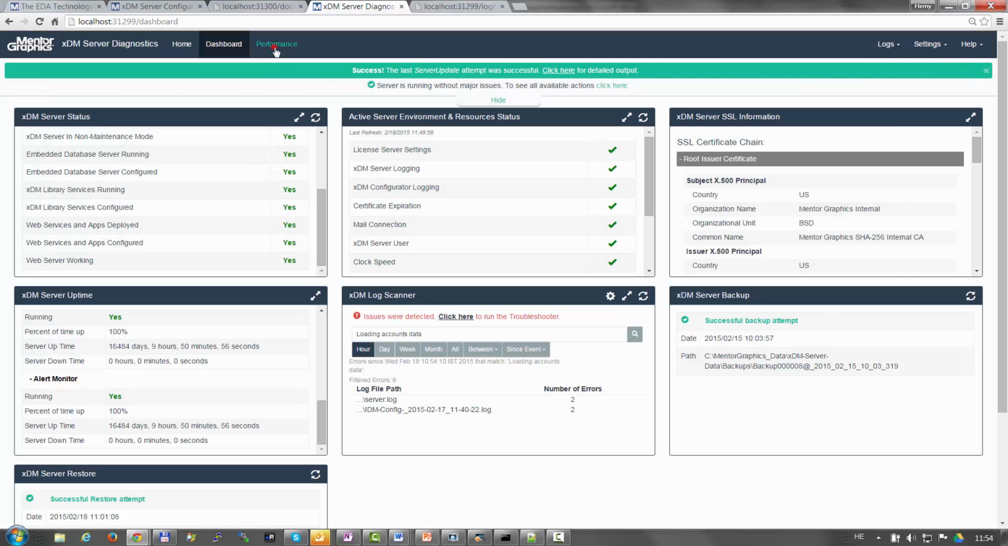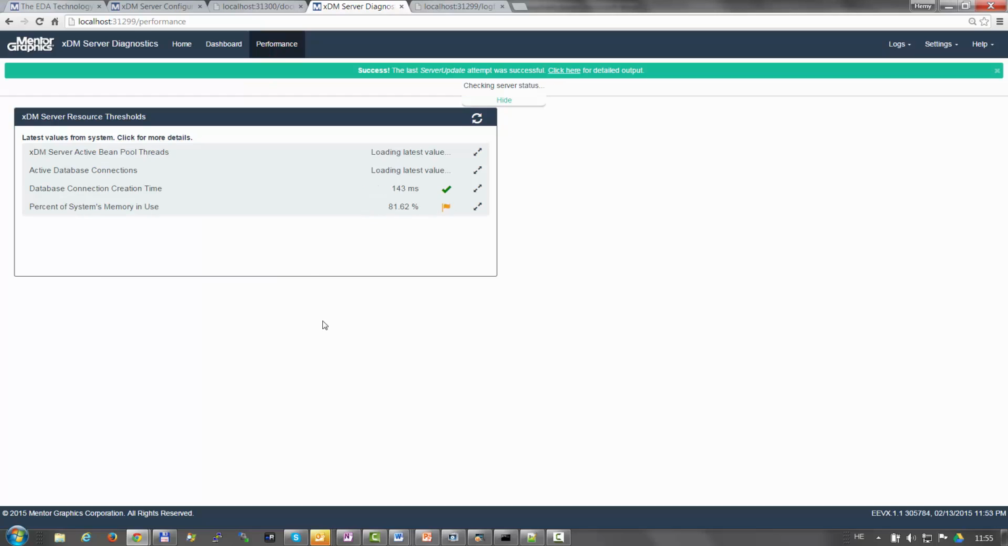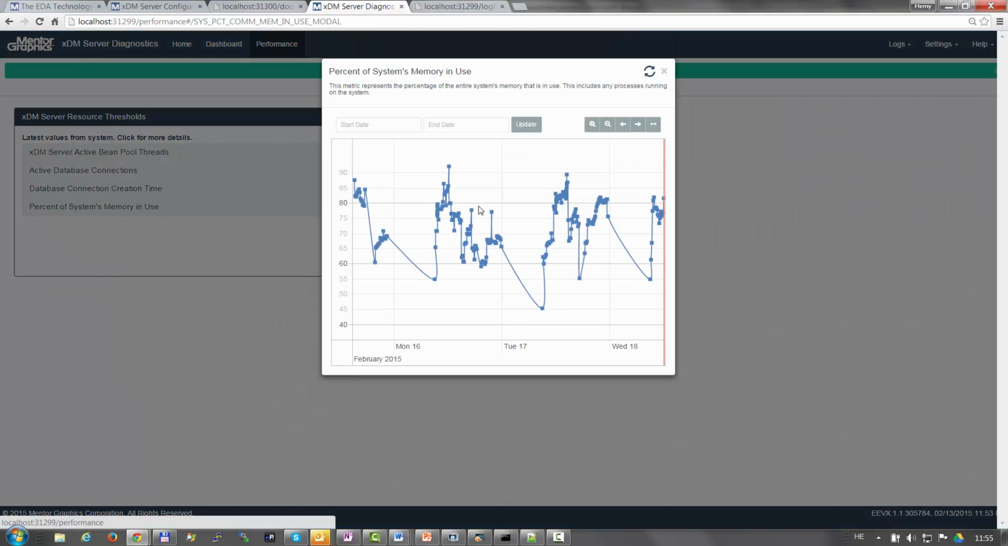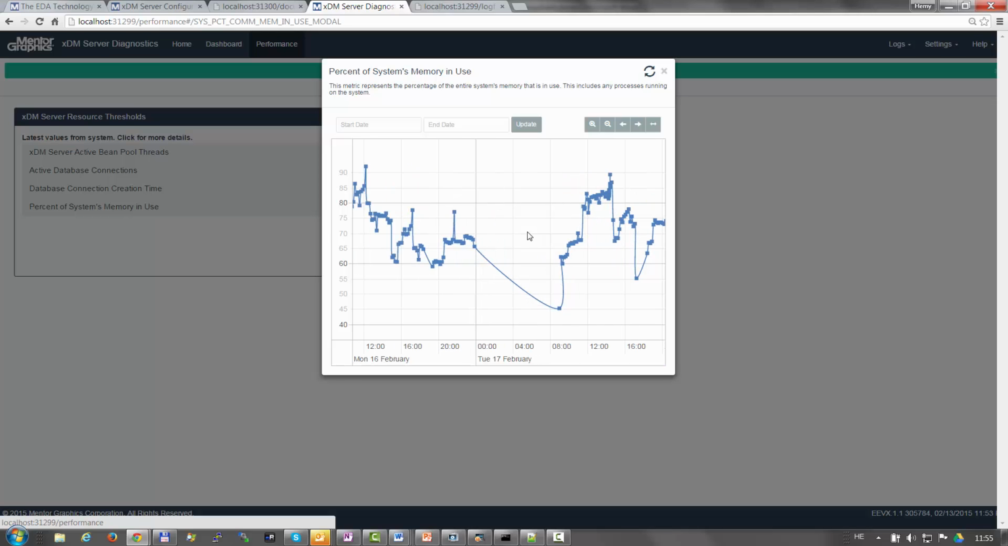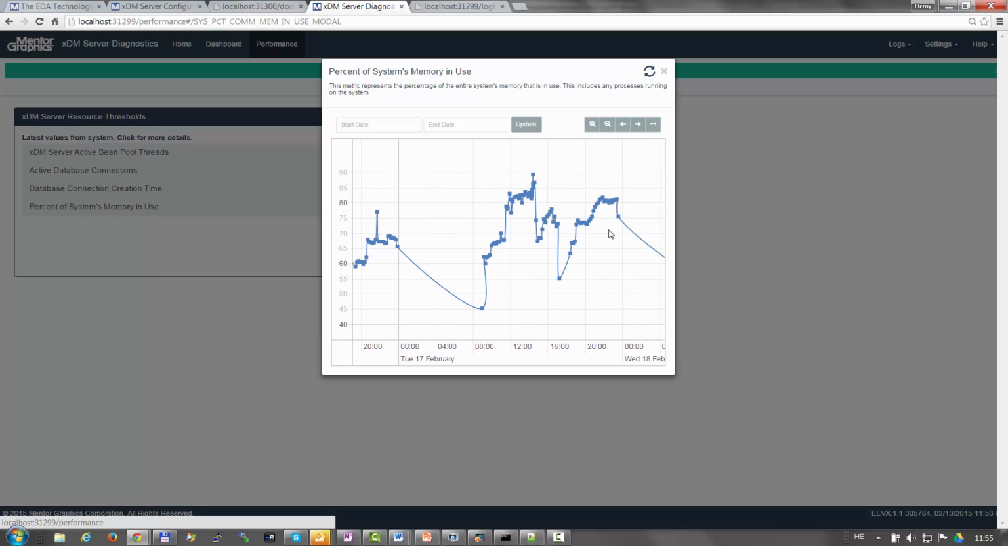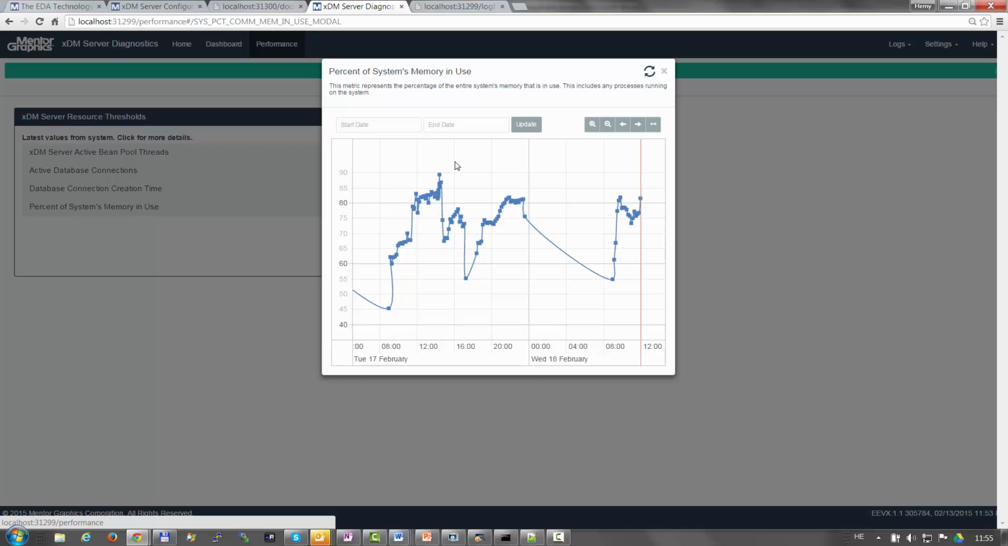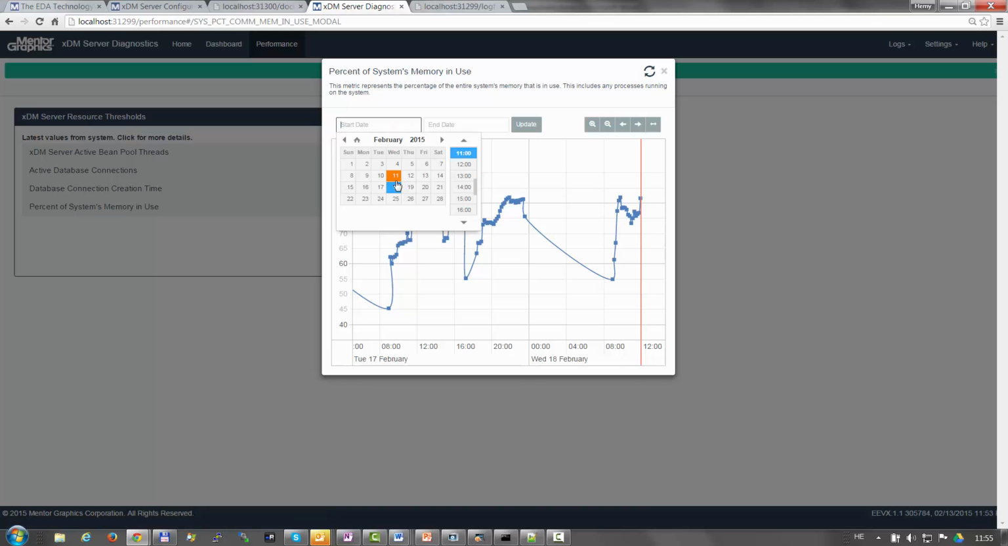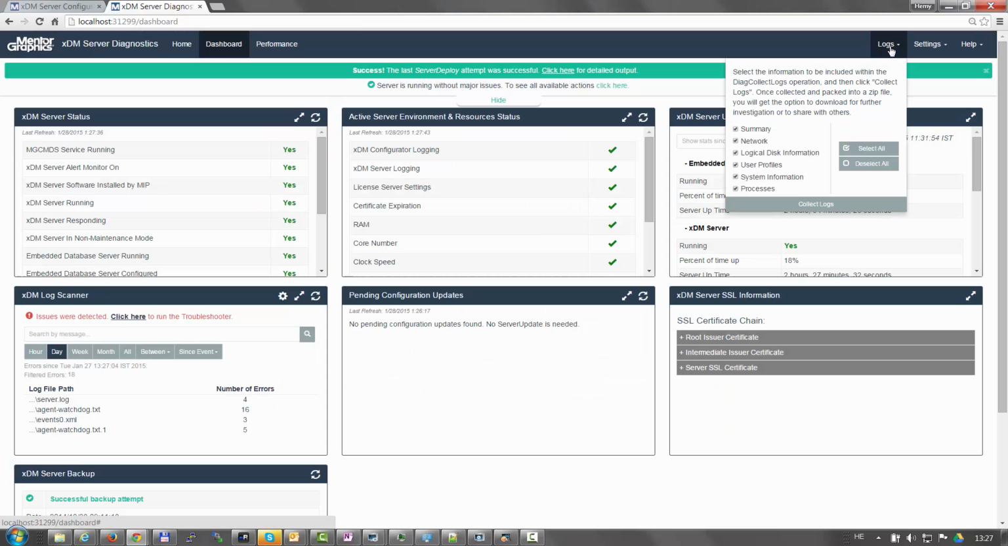The Performance tab has a resource threshold widget. The icons indicate the current status of the metrics, while you can enlarge each objective to view the historic information on a graph with zoom in and filtering capabilities. On the right menu, you have the option to export logs to a zip file.